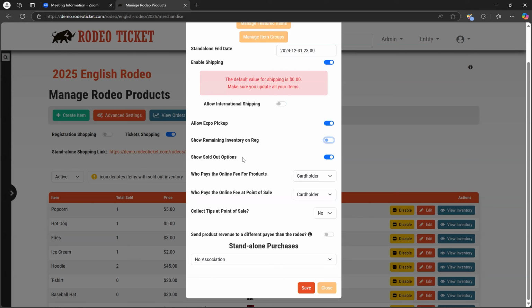And then if you want, you can show sold out options. So for example, maybe on your t-shirts, you're all out of smalls, but you've got 10 more mediums. People will be able to see, oh, they had smalls, but they're sold out.